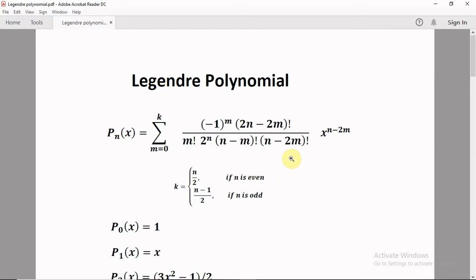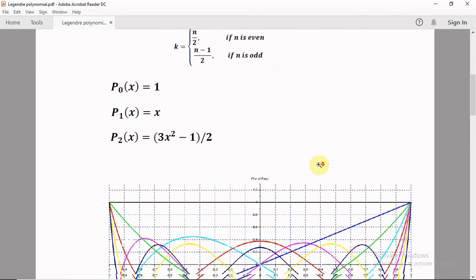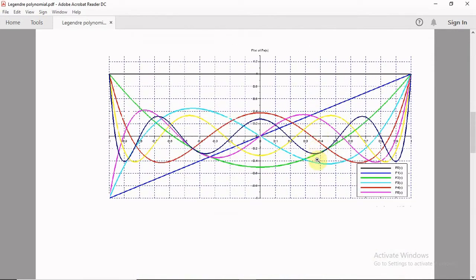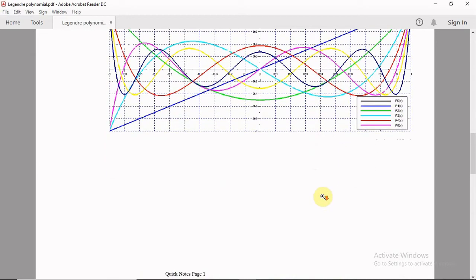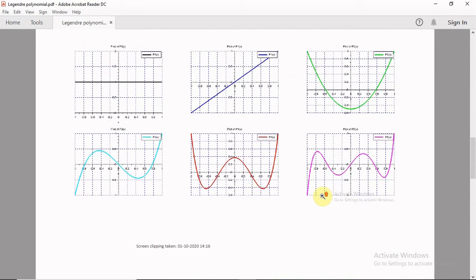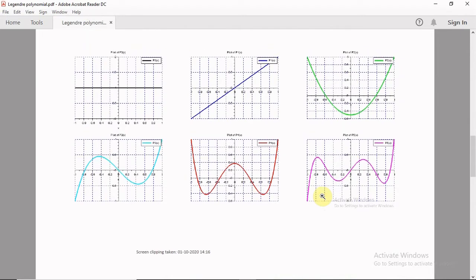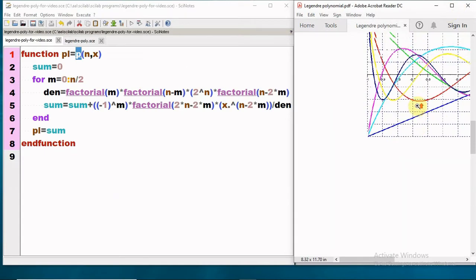In my previous video on user-defined functions, we learned how to define custom functions in Scilab. In this video, we'll use a custom function to compute the Legendre polynomials, and later we'll plot these polynomials. We'll plot multiple curves in the same graphics window with appropriate legends. Secondly, we'll plot the various polynomials separately in sub-windows. Let's get started with one of the applications of user-defined functions.